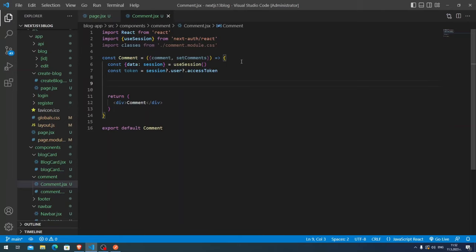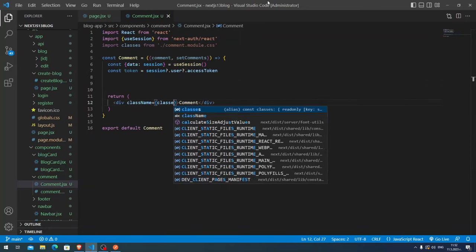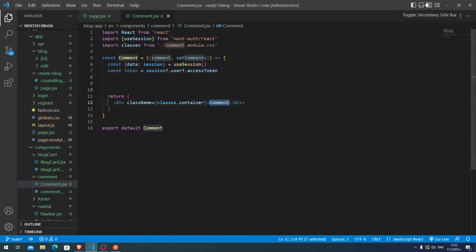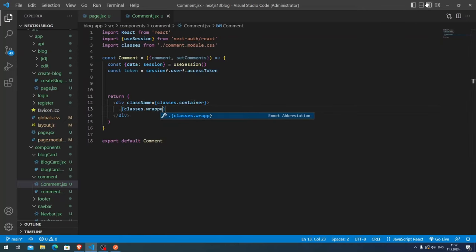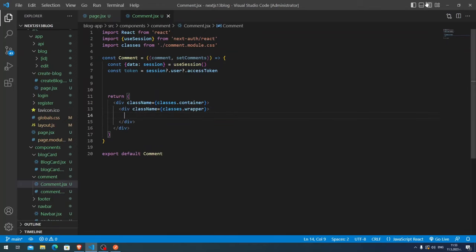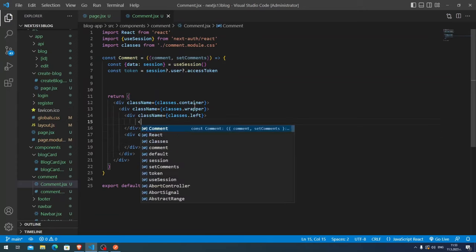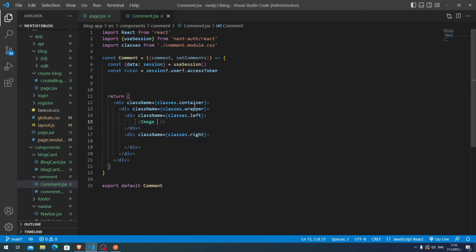And here let me first write the JSX. So here className is going to be equal to classes.container. Then className is going to be classes.wrapper. And here classes.left and then classes.right. So first let me write the left side. So again, Image with a source of person, width of 45 pixels and height of 45 pixels, and again an empty alt tag.